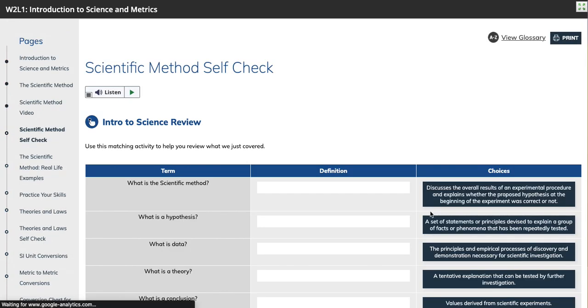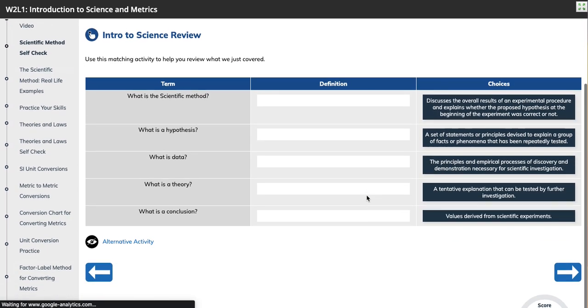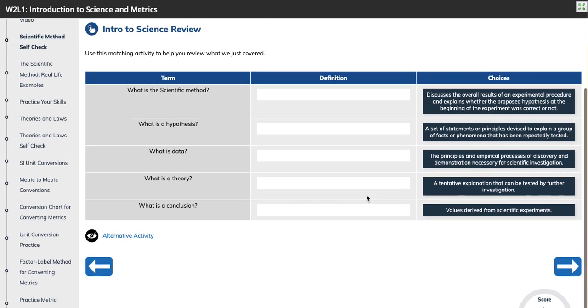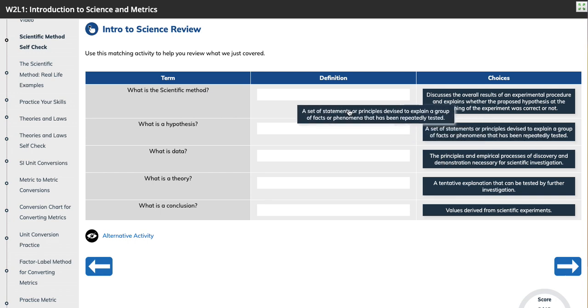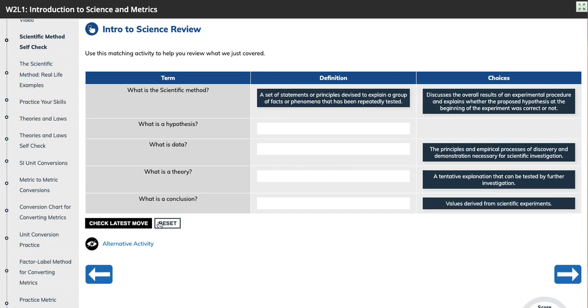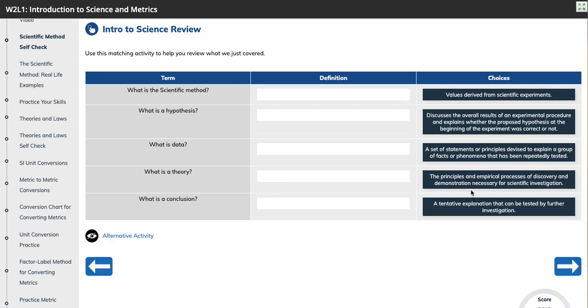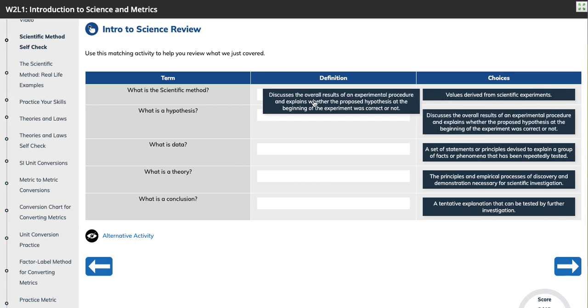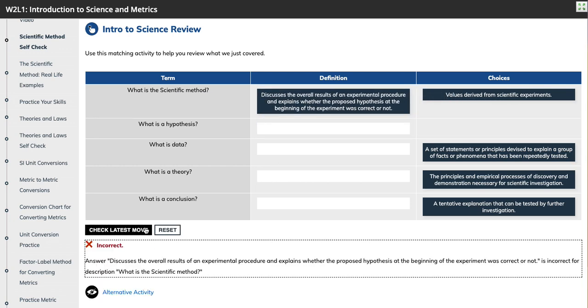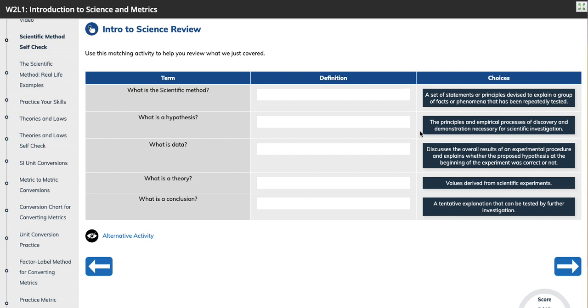It emphasizes the scientific method. Here's a little activity that you could earn points on. What is the scientific method? It's got some choices over here, so just drag them over. I'll give you an example here. It says check latest move. It says, hey, that's incorrect. So maybe you try again. Go find something else. You can keep going. You can do each of them and check it overall, but there's no reason not to get those points, okay?